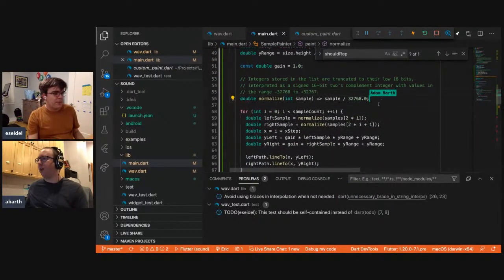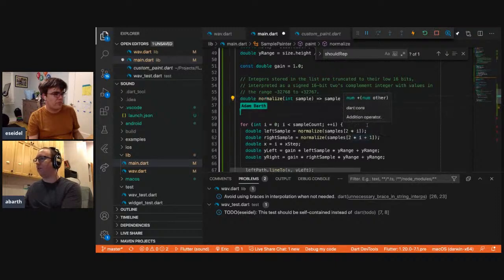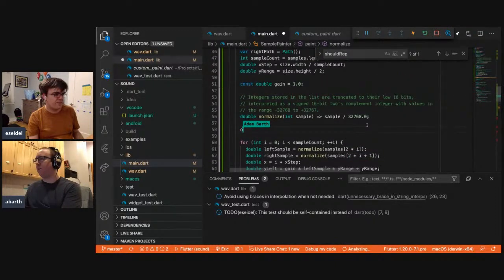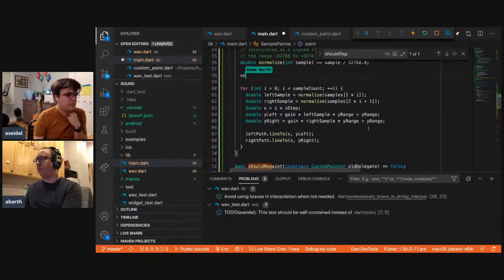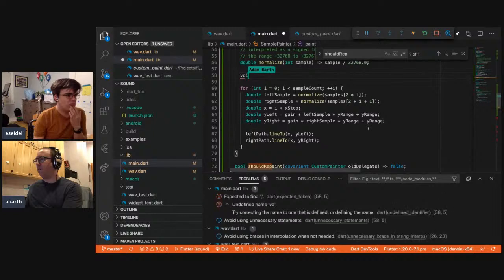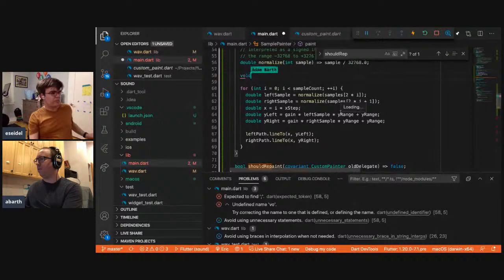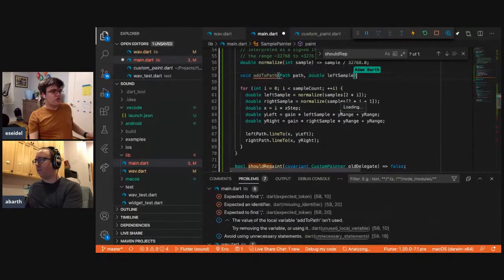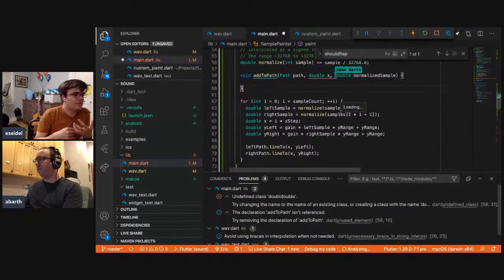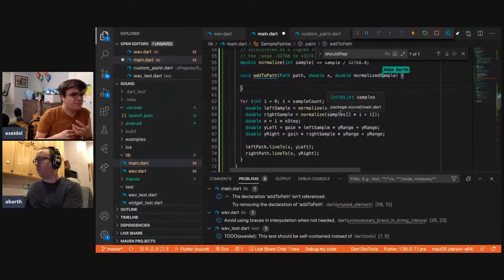Yeah, so then you want a function that's like add to path. Add to path, the normalized sample. And that does... Oh, it just takes the sample and normalizes it in it. Oh yeah, really good point. Sample. It's the integer sample.